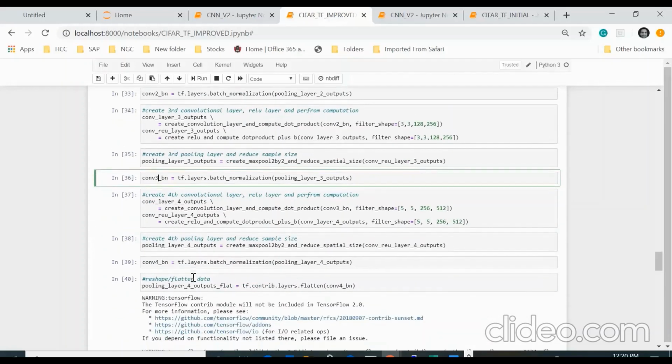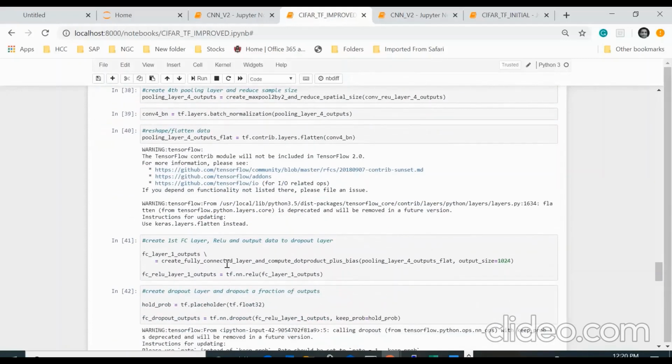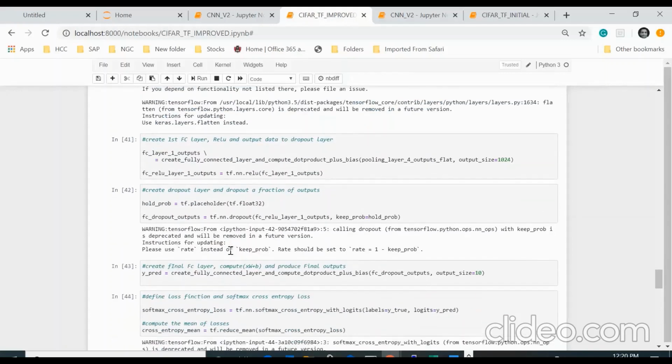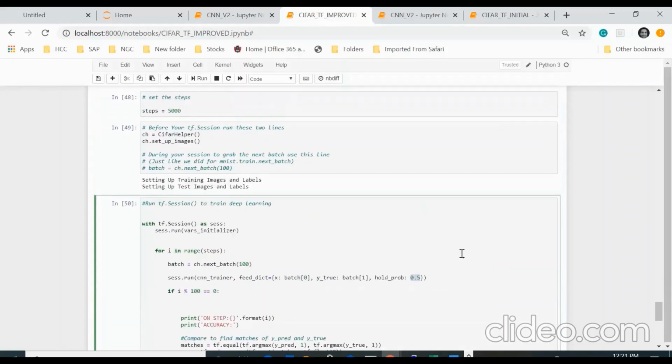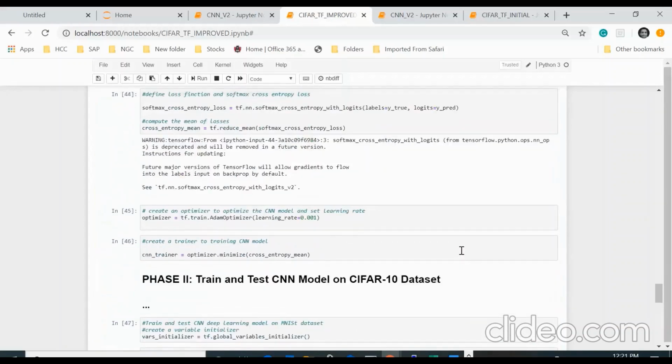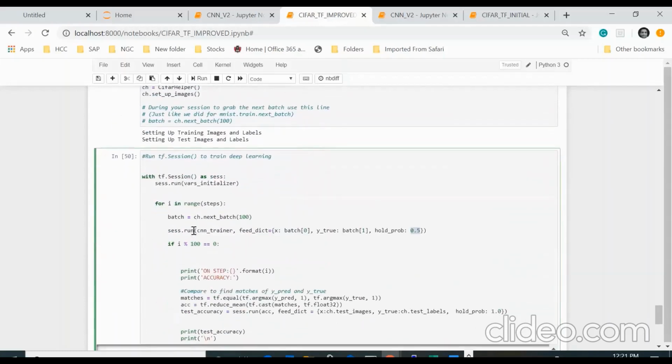After this, the output was flattened to be fed as a 1D vector to the fully connected layers, and again dropout was done, similar to what was done in the previous case: a dropout rate of 0.5 for the training data set, and 1.0 for the testing data set. And in this case, again, the same number of steps were followed, and the same wrapper functions were used.